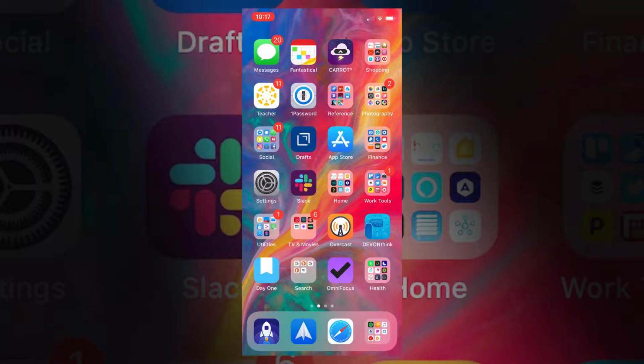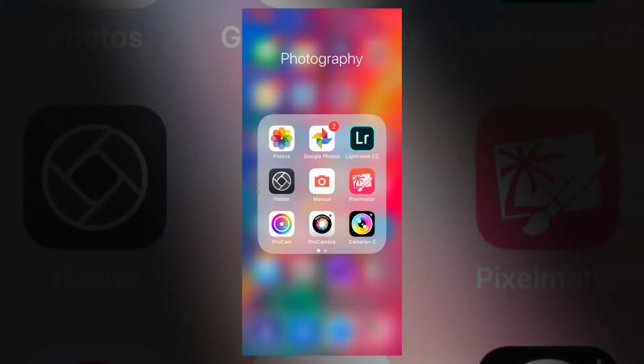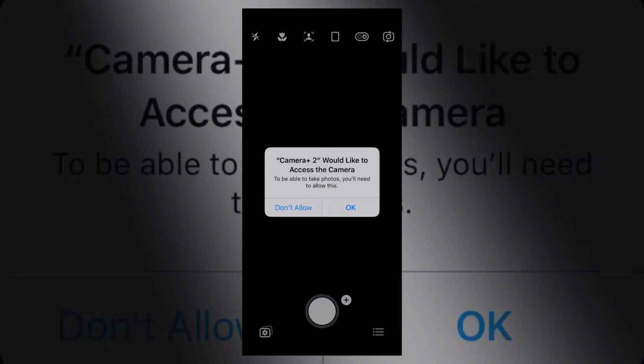All right, today I am going to show you a little bit about how you can configure Camera Plus 2 to shoot fully manual, which you're going to need to do for some of the class assignments. So I'm going to go into my Camera Plus 2 app here, and I've just deleted this and reinstalled it, so it should be the same experience basically from scratch that you would have.